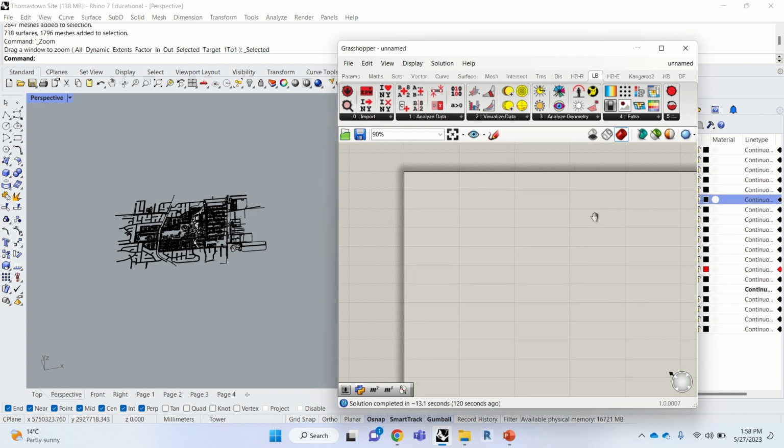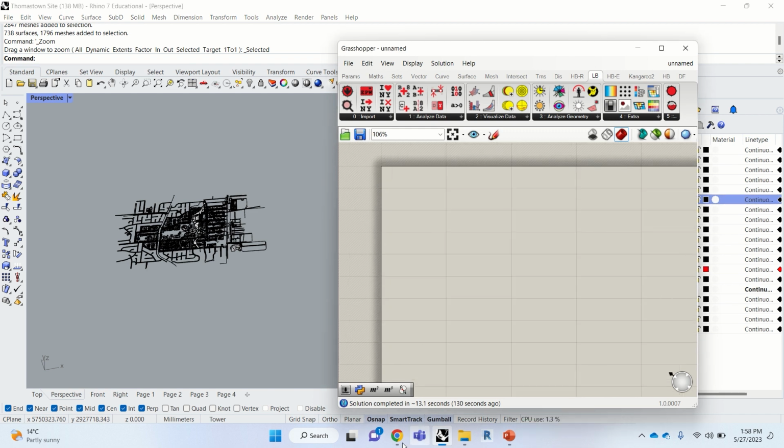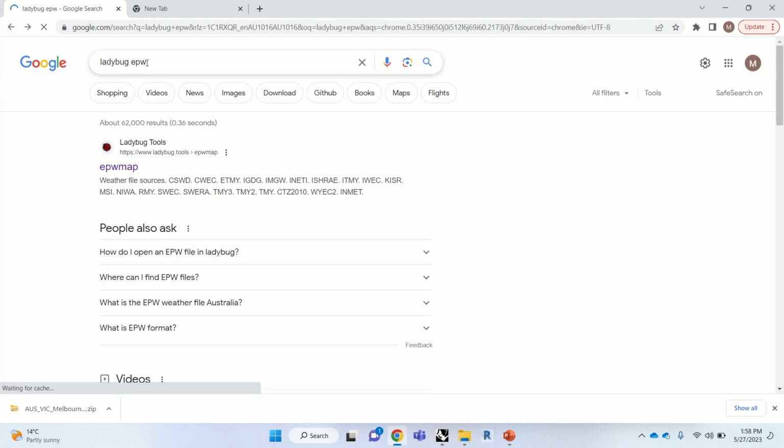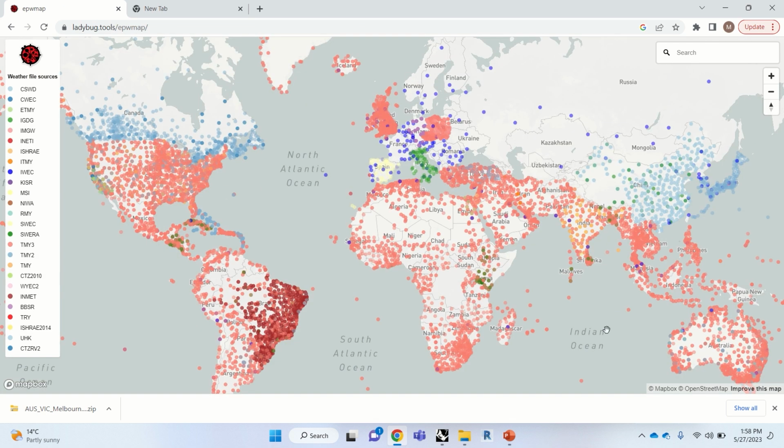So we want to go ahead and download an EPW file that can be found on this website. To get to this website, just write Ladybug EPW. The first result is the one we're looking for, and it gives you data sets all around the world.